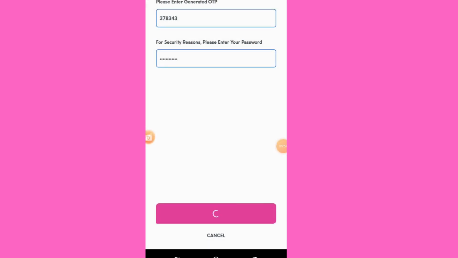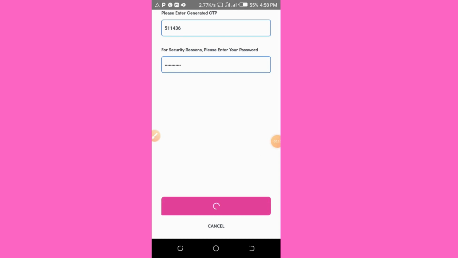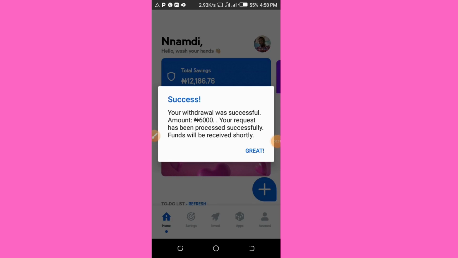As you can see, that is how easy it is withdrawing from your Flex. You can see your withdrawal was successful. Amount 6,000 naira. Your request has been processed successfully. So now we have just withdrawn our money. Let us wait for the money to enter our bank account. That is how easy it is withdrawing from your Flex Naira, the money that you earn through referring people.